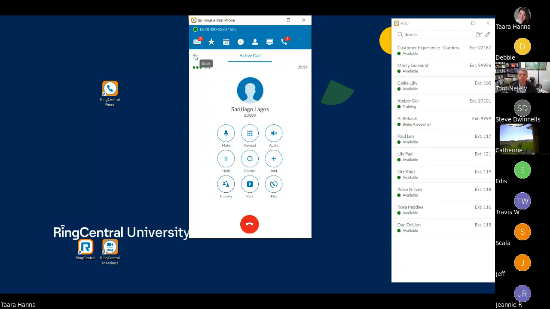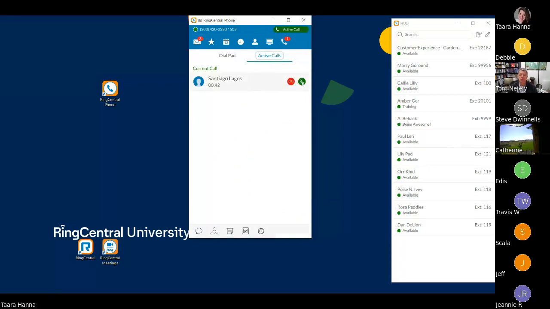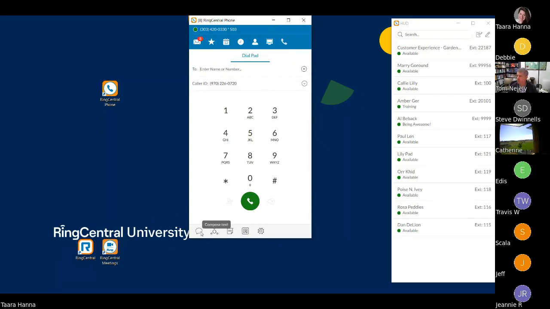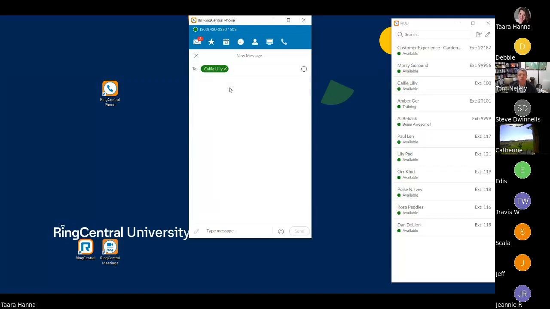All right, just a couple of other quick things that we want to cover here. So I'm going to hang up on Santiago, and we're going to tackle these items at the bottom of the app. This is where you're able to initiate a text or initiate a fax or even a conference bridge. If I select the message icon, that's where I can start a text. I'm able to list the name or the number that I'd like to text. I'll use my contact Callie Lily. And down at the bottom, just like what I showed you guys earlier, I can list out my text, add an emoji, and hit send. But that's how you initiate a text if you're not in your actual received texts.